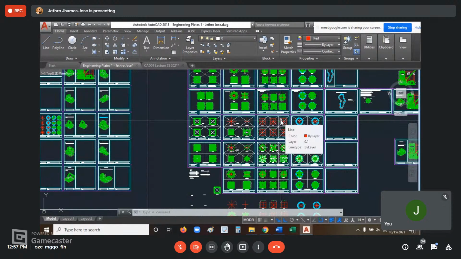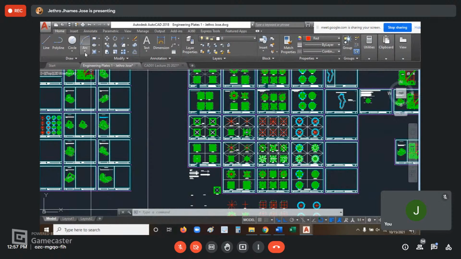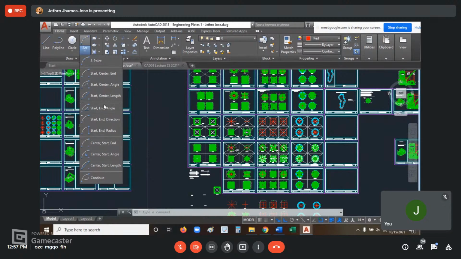Right? So, for example, yung arc, saan ba siya makikita? So, papakita ko lang muna kung saan siya makikita. Okay? So, yung arc na to, ang daming options dito, di ba? So, these are the things na i-discuss pa natin individually. What are the functions of the arcs? What are the certain scenarios that uses arcs? Okay? So, nandito siya sa may section na to. Okay? So, basically, it creates an arc.